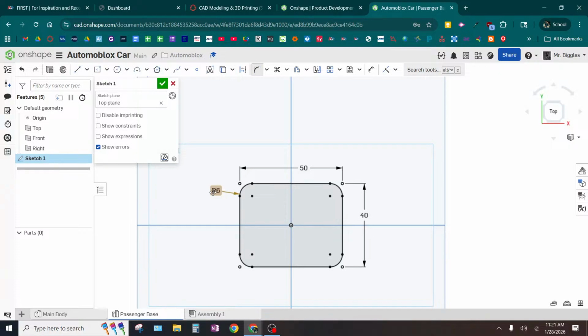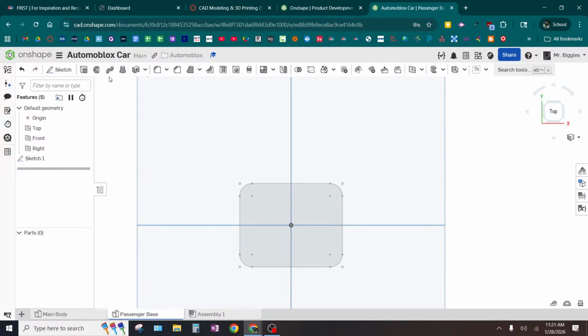So we good so far? Yes? Yay? And I'm going to extrude that.